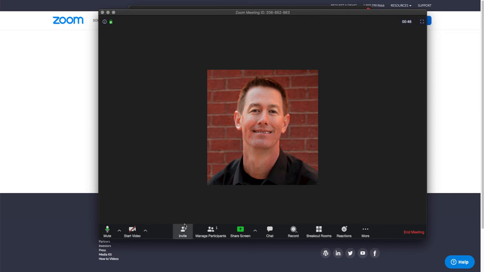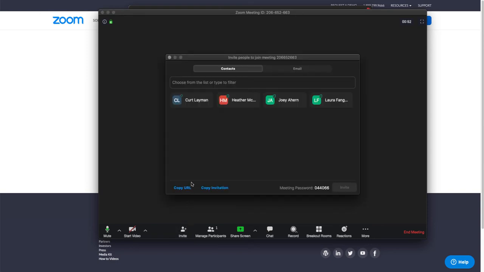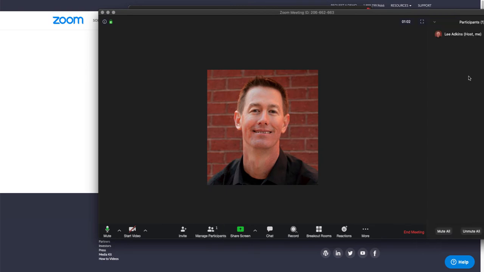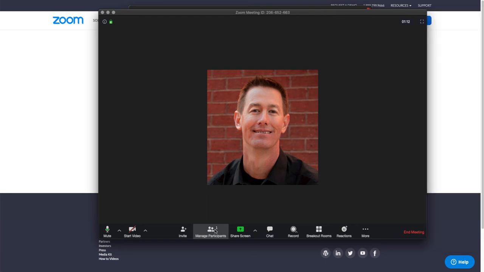A couple of things just in walking through. If you're in a meeting and you need to generate a link for someone else, you click on Invite, and it's going to have people that you frequently invited, or you can just copy a URL or copy the invitation with which to send that invite. You can also manage participants. Obviously, it's just me right now, but you can see over here, it'll show you all the participants and if they have their audio on or off, as well as their video on or off. And you can click that to toggle out of it.